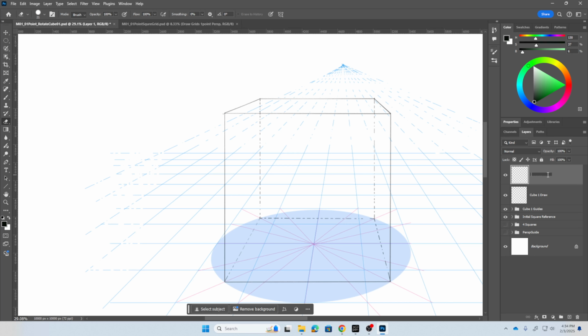Because we already get the height correctly, we get one first, second, third, fourth, fifth, and sixth. Already, those planes will be our area to contain the line. Okay, so now I'm going to call this one cube 2 guides. And I'm going to create another layer called cube 2 draw.